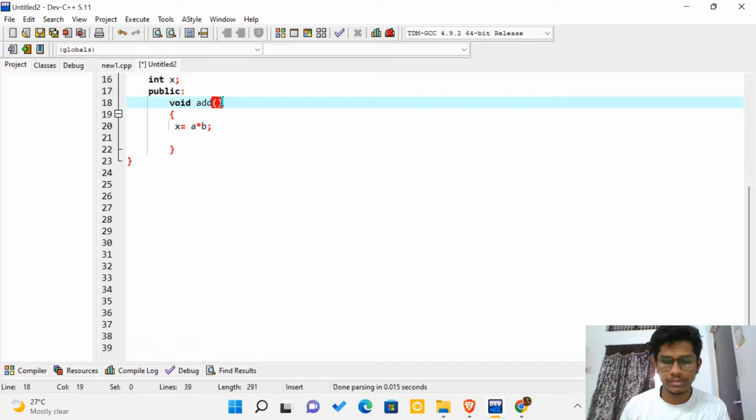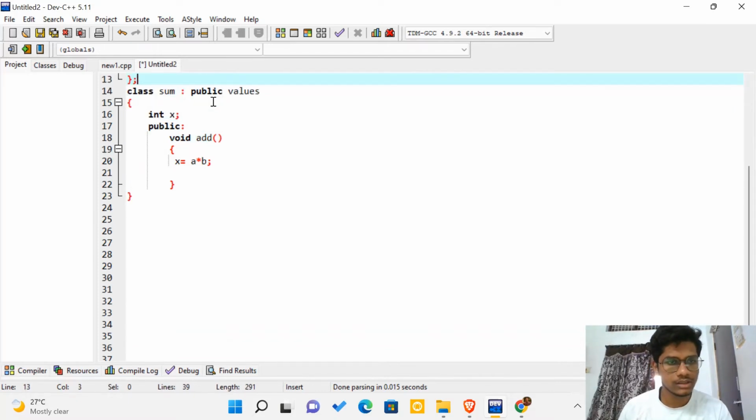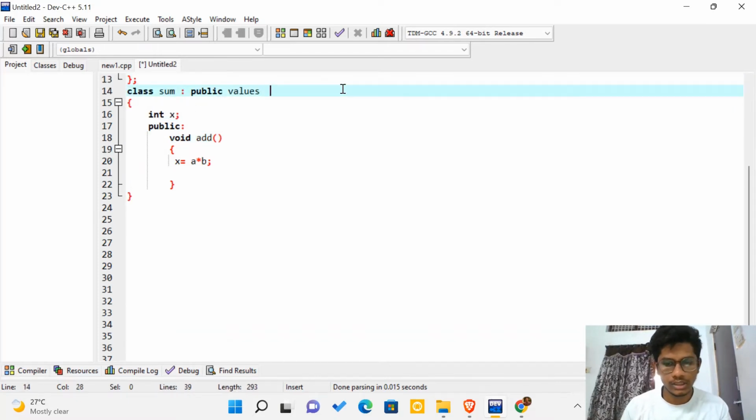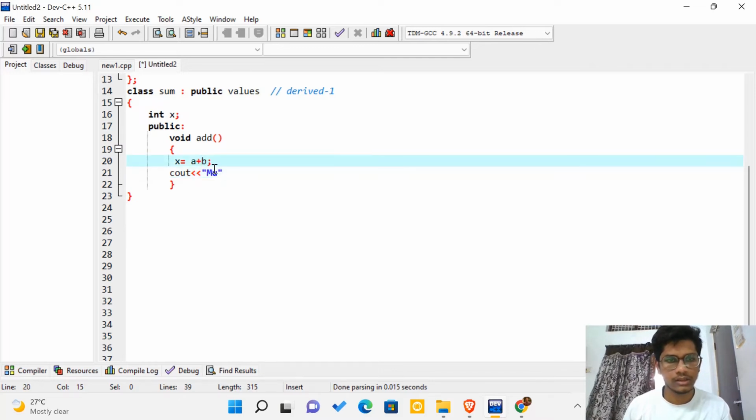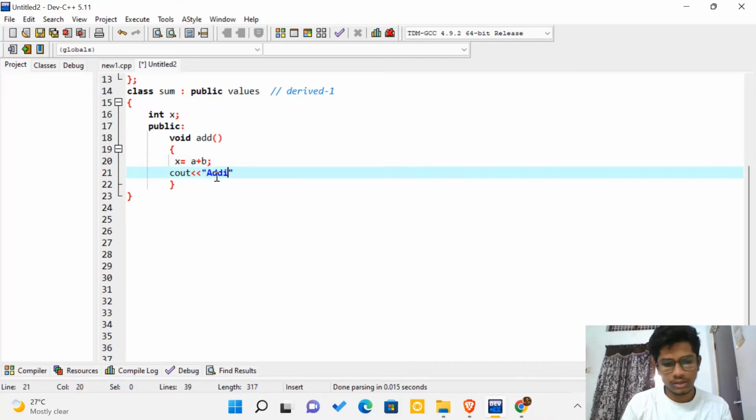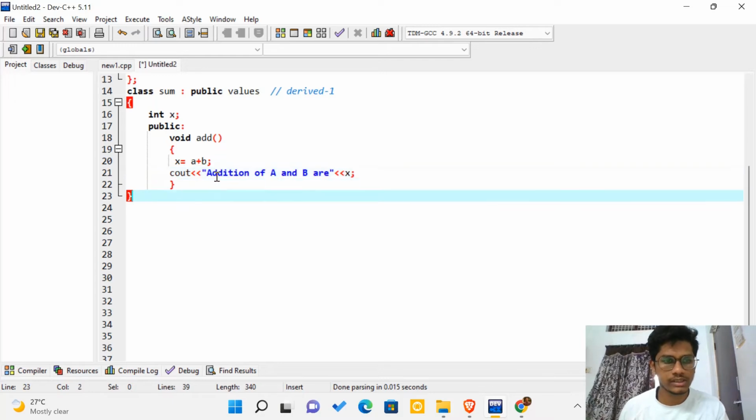Okay, this is my derived class of some class, which I can write as derived one, and then I'll print here itself: addition of a and b, that is my value x.